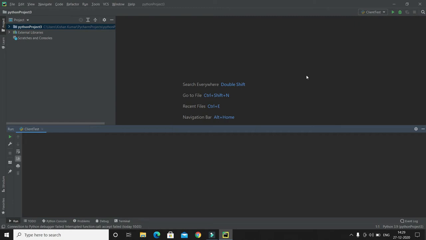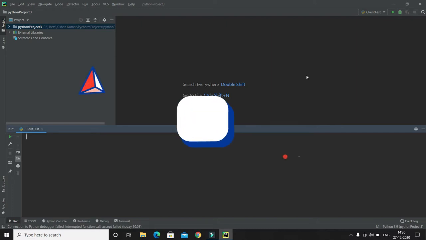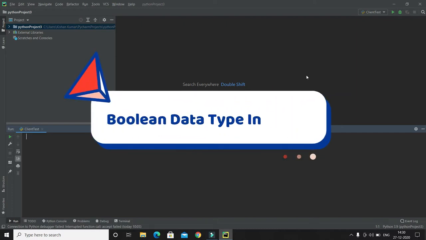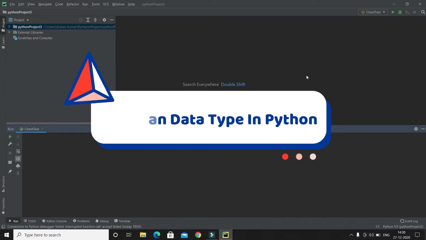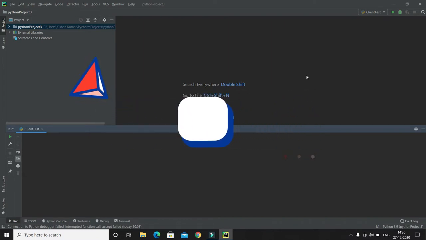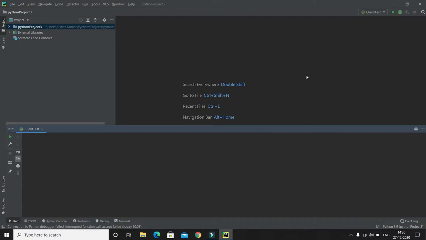In this video tutorial, we'll talk about how the Boolean data type works in Python. In programming, you often need to know if an expression is either true or false, right? You can evaluate any expression in Python and get one of two answers, either true or false. When you compare two values, the expression is evaluated and Python returns the Boolean answer. Let's try to understand through an example.